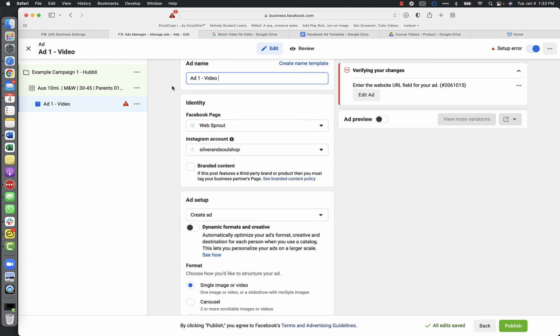Try to keep the naming conventions pretty consistent so you're a little bit more organized. If you're kind of all over the place, then it gets confusing. So however you name this ad, if you create another ad, name it the same thing, just change it to copy 2 or video 2, but just try to keep it consistent so it's less confusing.